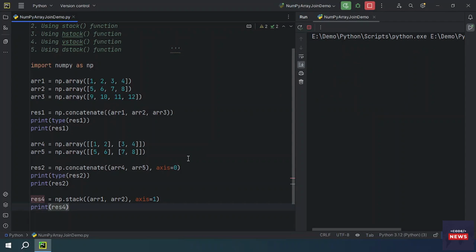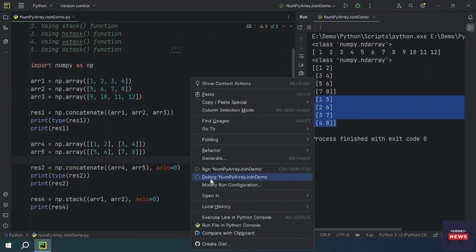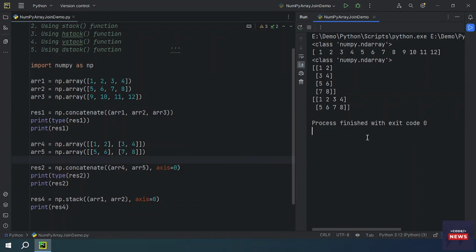If you run the program again, you will get all your elements: 1 2 3 4, 5 6 7 8. That would be in the stack form, right? 1 5 2 6 3 7 4 8. Because axis is 1, you see 1 5 2 6 3 7 4 8. This is a two-dimensional array, right? If you make it 0, then your stack would be something like 1 2 3 4 5 6 7 8. It is the default pattern. Okay, so this is how stack works.